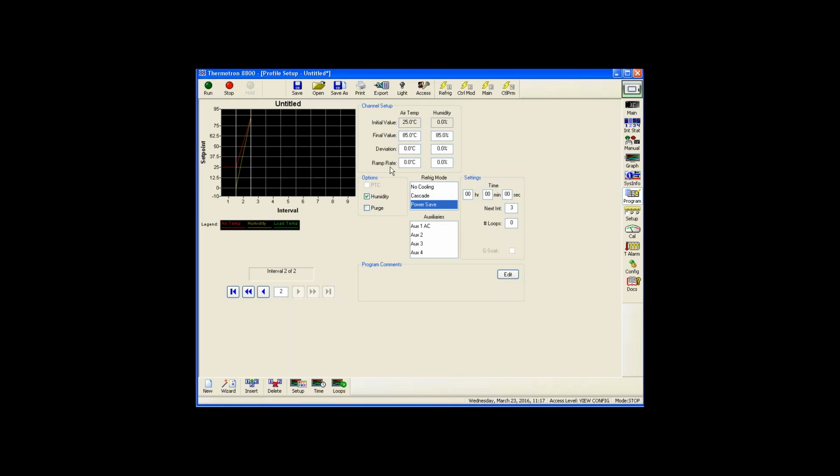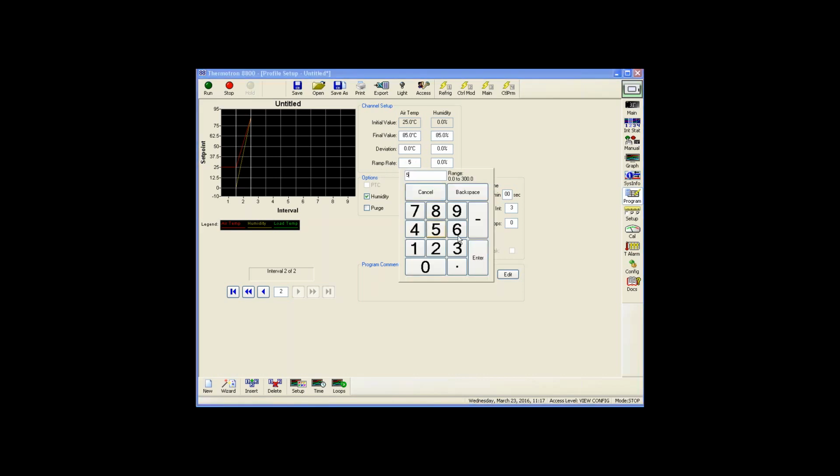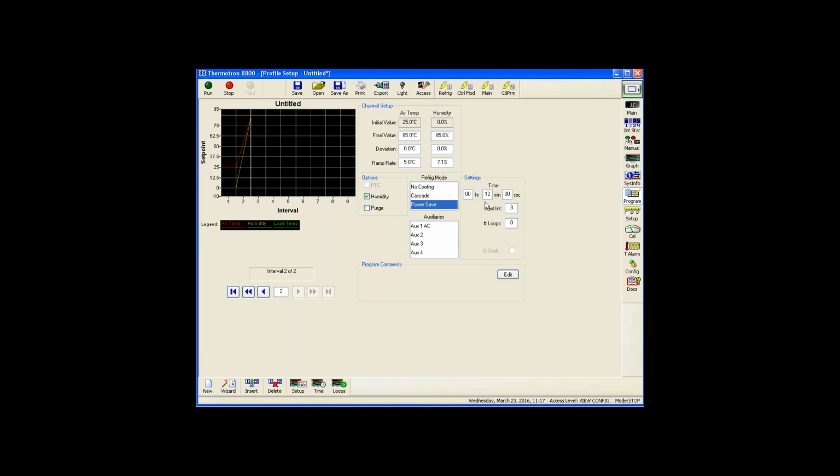So if we leave the ramp rate at 0, that means it will change as soon as it moves on to step 2. It's going to change the set point instantly from 25 to 85, and it will change the humidity value instantly to 85, and then the chamber is going to try to drive there. If our spec calls for a ramp, then we would put in a ramp rate here, and this is degrees C per minute. So let's just say 5 degrees C per minute, and that comes out to a 12-minute ramp.